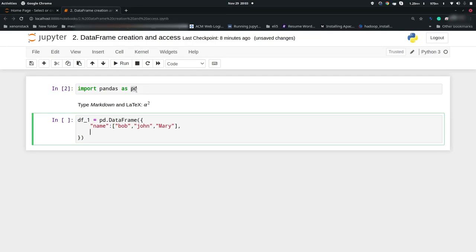Then for the second column, we will give a comma, and again put a column name, we can put anything like age, and put its values corresponding to each of these names. For Bob I can say its age is 23. For John we can put age as 25, and for Mary we can say its age as 24.